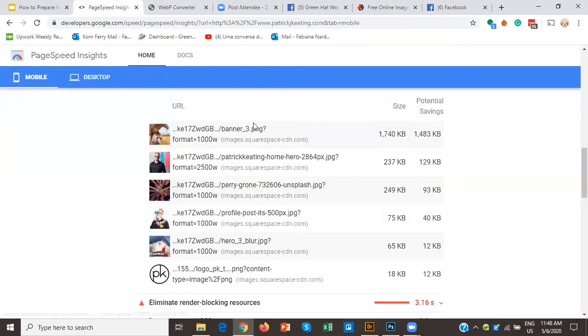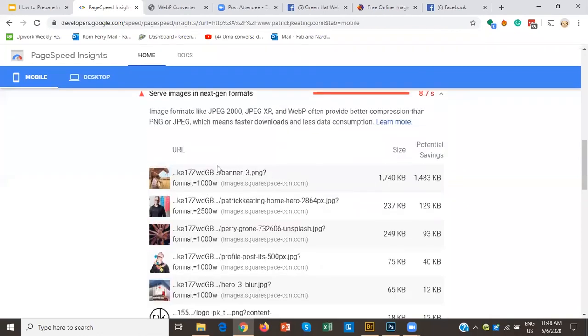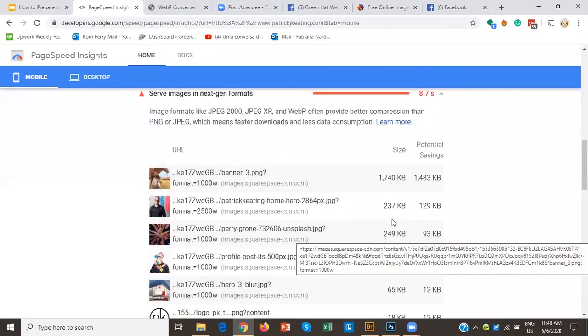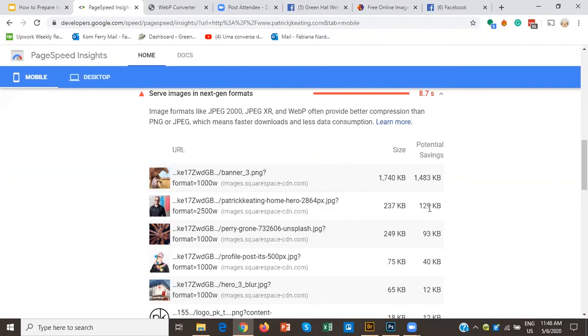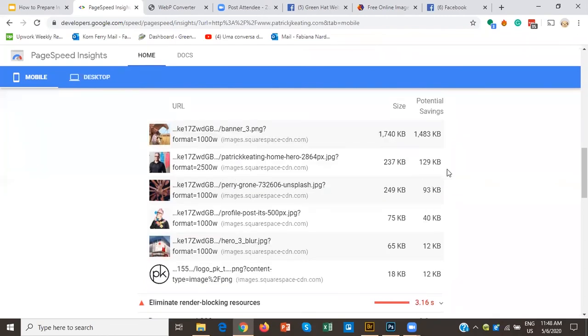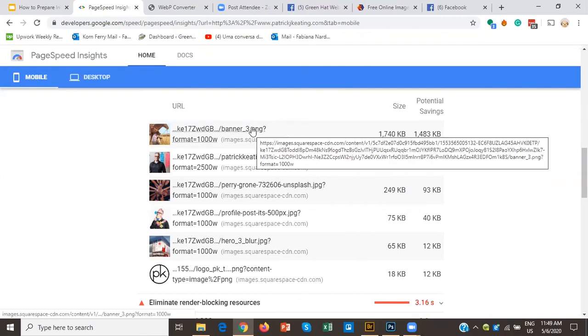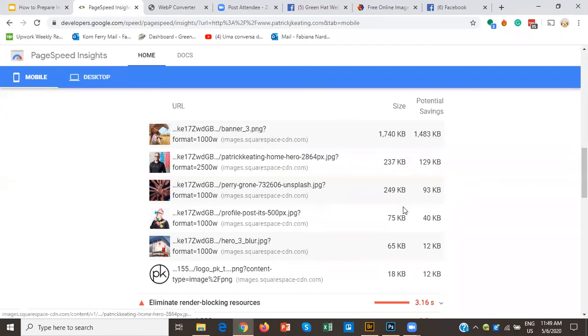So this one particular image right here is really bad. I think all these other images are doable. I mean, this is still high at 129 kilobytes, but 1.7 megabytes is very big. So there you go. You have a really big offender right here. Just this one image is a big offender.